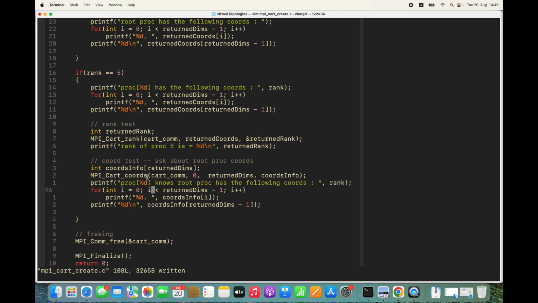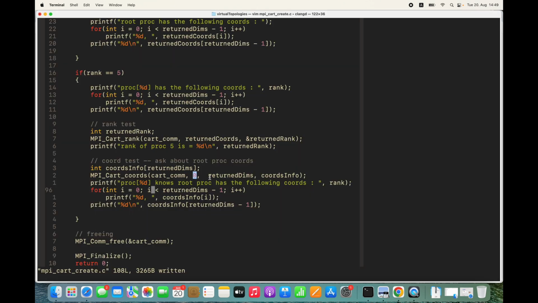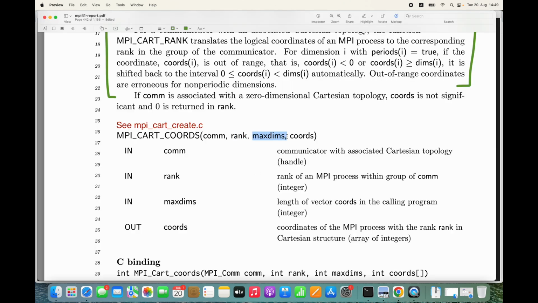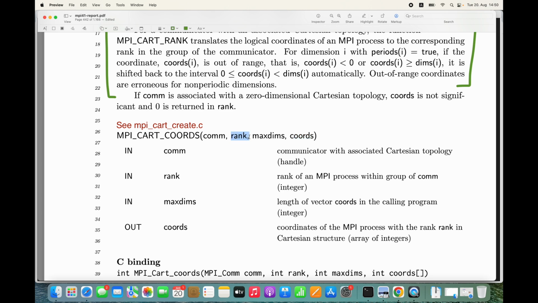Next thing on the line is MPI cart coords. You see that we passed in the Cartesian coordinate, and then we passed the rank, which is rank 0, and then we say return dims. That's the maximum dimensions. This is the length of vector coords in the calling program. They're going to dump out basically the coordinates. And then we say proc 5 knows root proc has the following coordinates. So again, similar to what we did here with MPI cart rank. We said that not only can we ask with the coordinates of process 5, but you can supply any coordinates there, and then it's going to give you the corresponding rank. And here also process 5 is not giving the coordinates of its own, but it's giving the coordinates of the root process, because here we supplied basically rank 0.